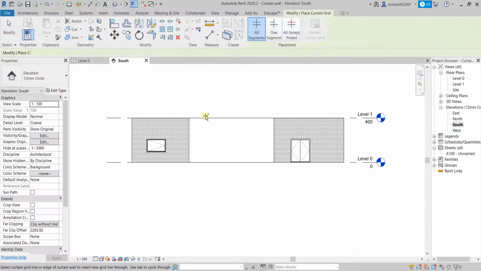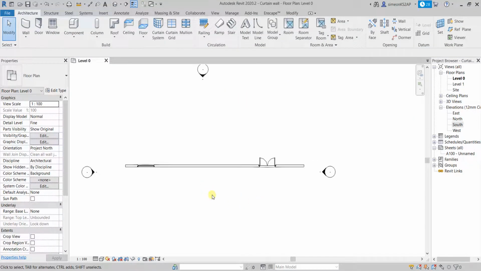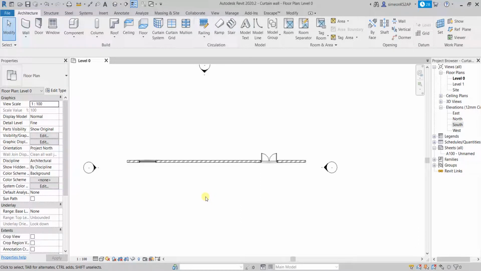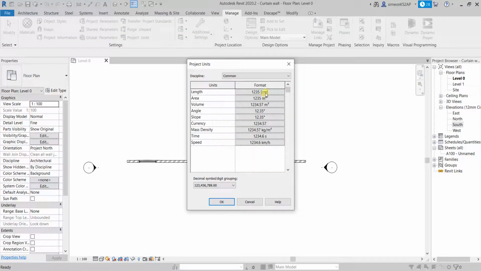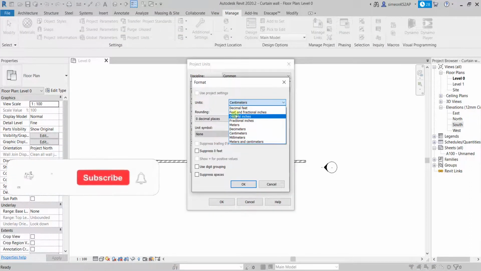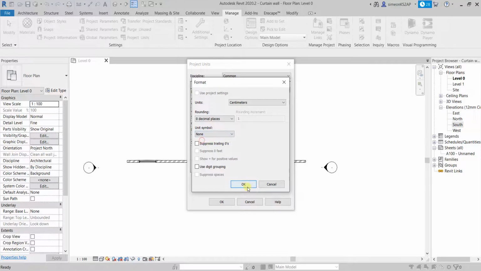Welcome. In this 5 minutes tutorial, I am going to show you how to create a quick curtain wall in Revit. Now, the first thing we are going to do is to go to Manage, then set the units in centimeters. Let's choose centimeters. Now choose 0 decimal and no unit.